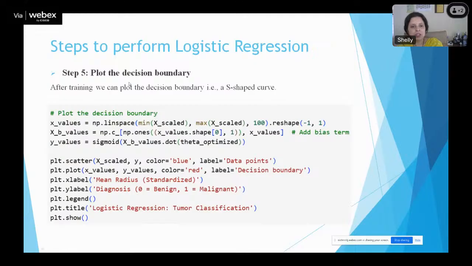Now, finally, we plot the decision boundary. So after training, we can plot the decision boundary, and finally, we can even calculate the accuracy and confusion matrix as well. So x_values is equal to np.linspace of the min and max of x_scale, reshaped to minus 1. Then we add the bias term to it. Then for y_values, we use the sigmoid function with theta_optimized, right? And then we plot the graph.